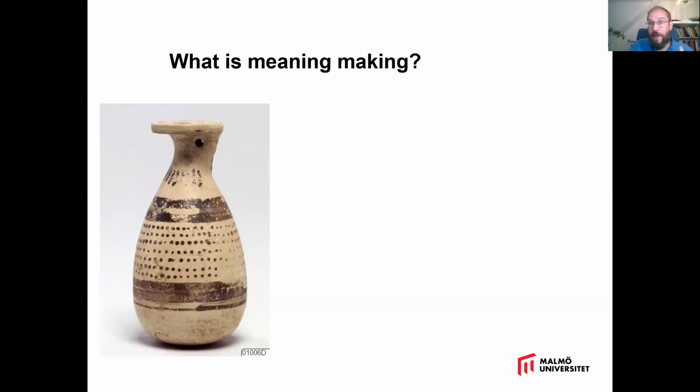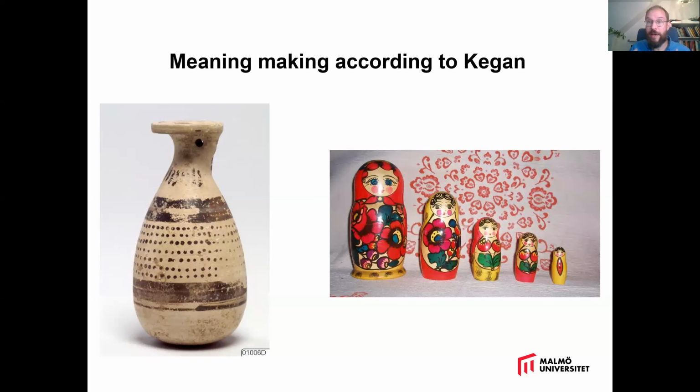So meaning making, and then according to Kegan, we can have these Russian dolls as an illustration, because the subject-object theory is really a dynamic theory. I will go through some of the orders of consciousness, but that's not really the main point. The main point of the subject-object theory is what happens between the stages or between the orders, because to a great deal of time, we are in transition between different stages or orders. So we're constantly negotiating what we see and what we don't see and what we are.